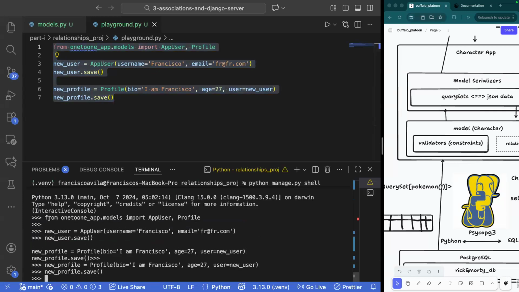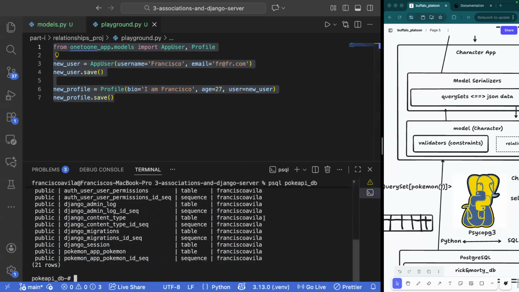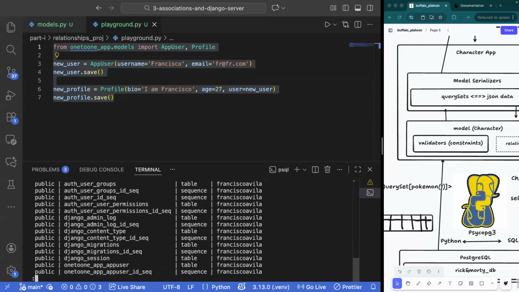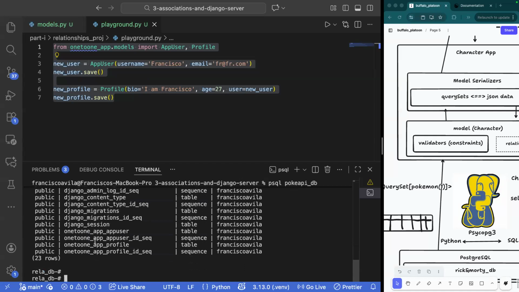All right. So now we see a profile was created. We have a new user that has been created. Then we have our new profile. It gets saved. And both my profile and my user were saved. Let's make sure that actually happened. I'm going to go ahead and connect to this relationships DB. And here I want to see a couple of relationships. Here I have my one-to-one app user, and my profile, both showing up.